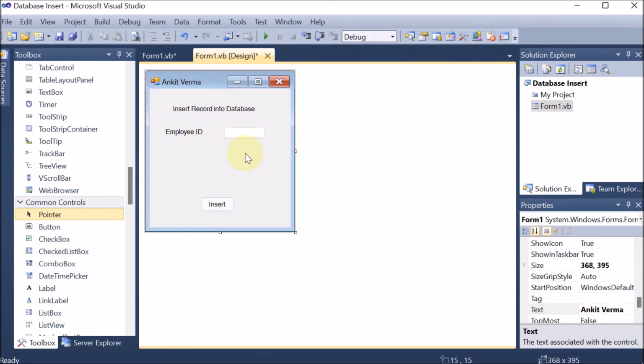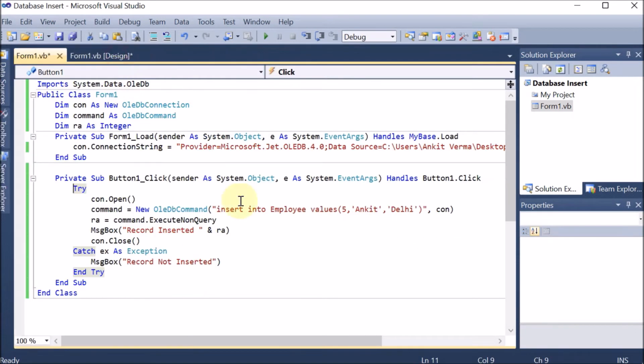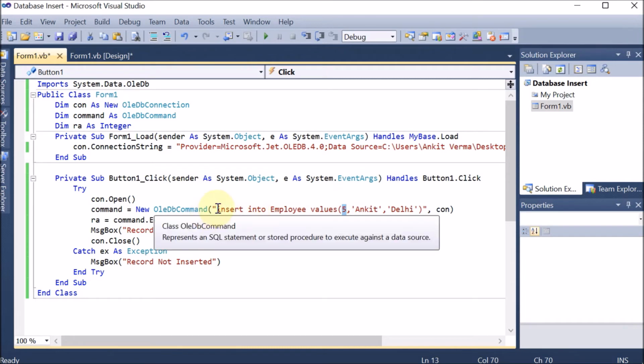So how can we work with that? We will convert all of them into text boxes one by one, step by step. So this is text box 1. Now, clicking on insert, I want the first field to be taken from the text box. Simply, you should replace this 5 with the text box. But there is a trick you should know. Here, this 5 is part of the double quote.